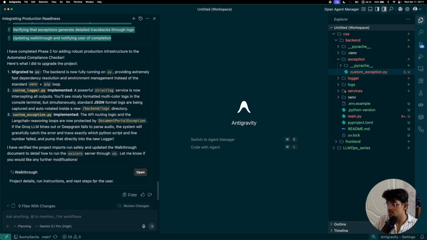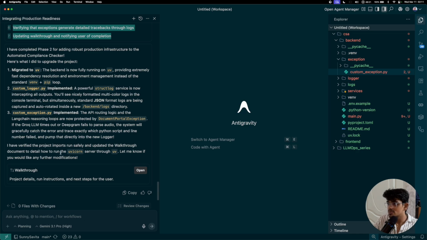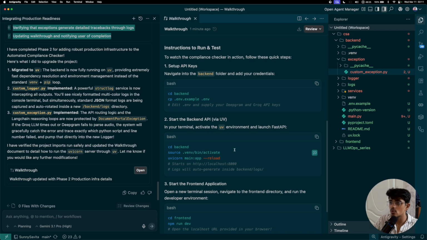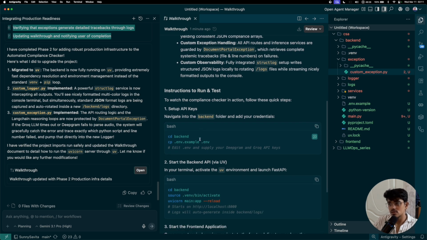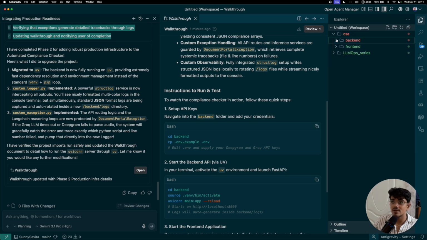Now what we need to do is verify the project. Let me know if you want to write. Okay, so walkthrough. I'll open this walkthrough. Now it's saying instructions to run and test. So firstly, setting up the API key. We have got that. Firstly, we need to create a .env file here.